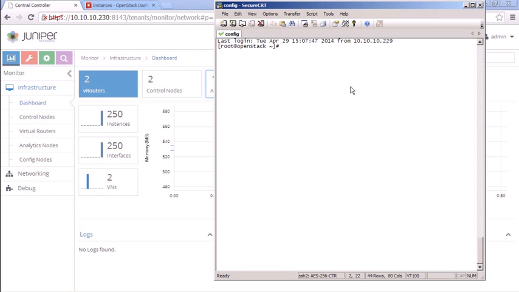All right, so this is the CLI of the config node. The first thing we need to do is edit that testbed file. So that's opt contrail utils fabfile testbeds testbed.py.